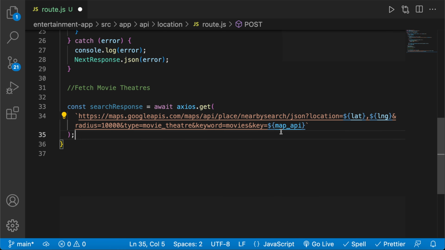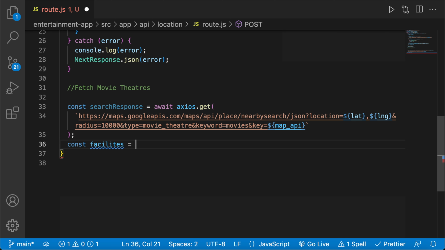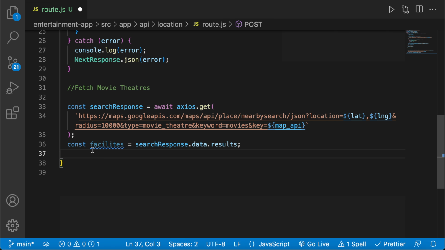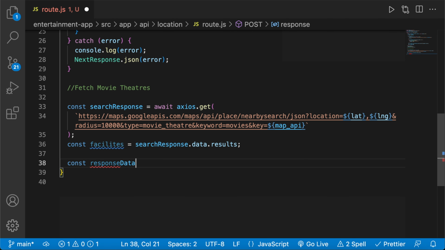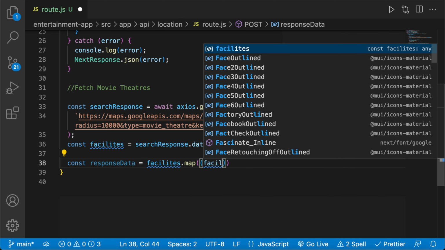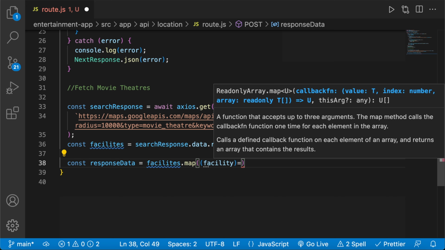Down here, so now we can say const facilities, which is just what I'm going to call the response it gives me back, is going to be search response dot data dot results. And that's for facilities. I'm guessing I spelled it wrong. Oh, okay, facility, whatever. So facilities. Now we can say const response data is equal to facilities.map. So we're mapping through it, and we're going to use the keyword facility to map through it.